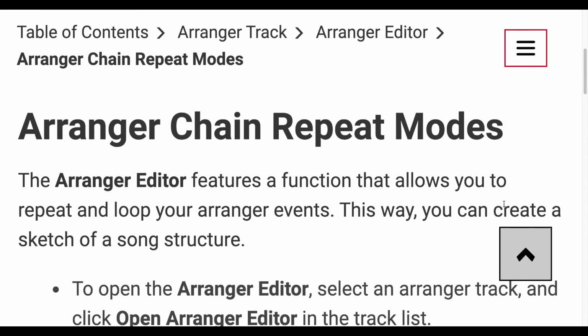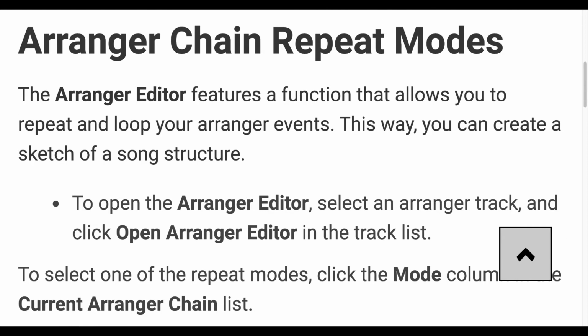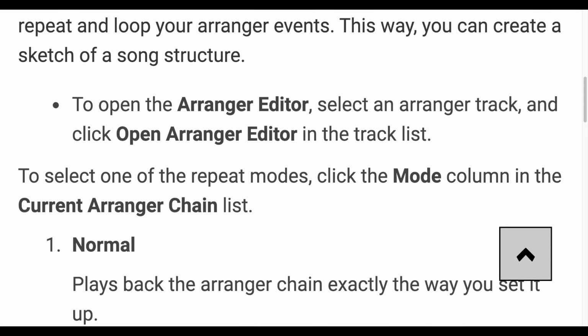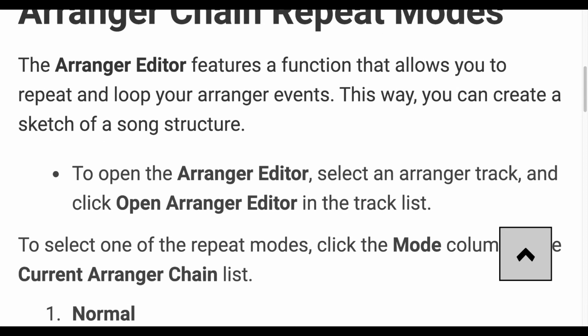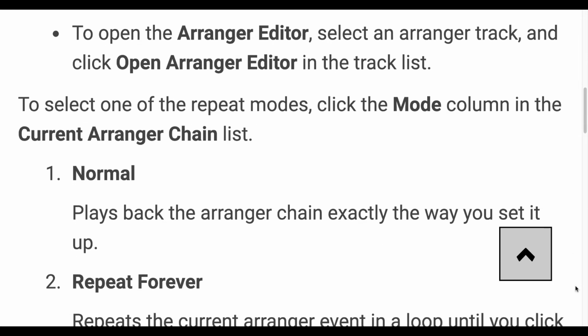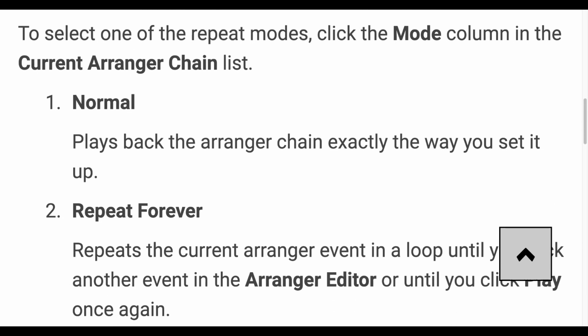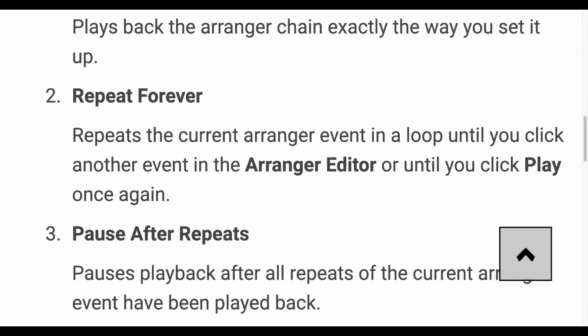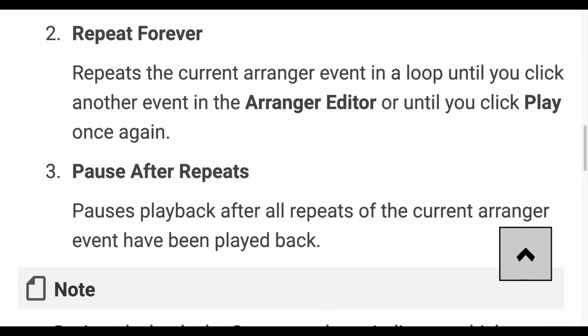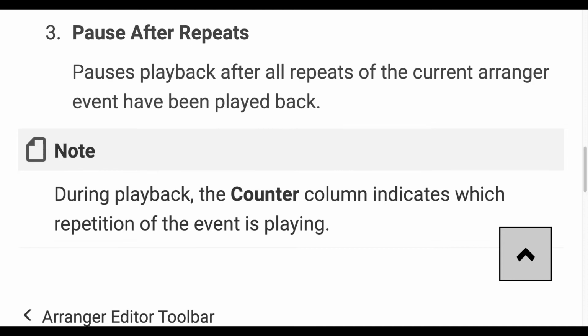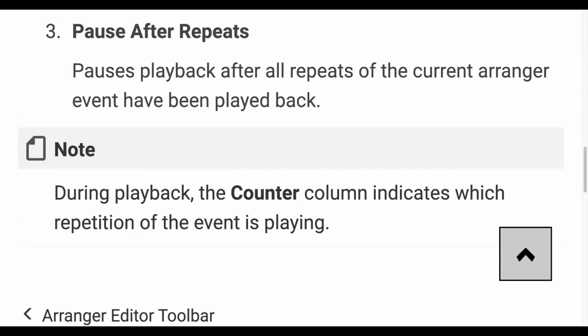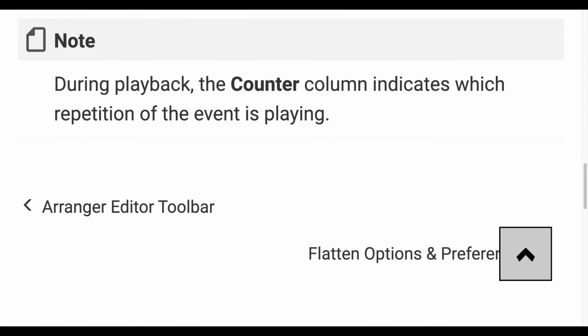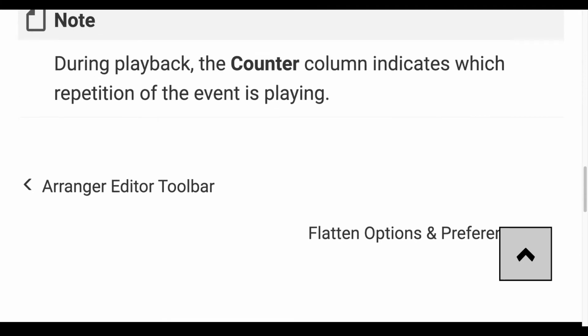Arranger chain repeat modes. The arranger editor features a function that allows you to repeat and loop your arranger events. This way, you can create a sketch of a song structure. To open the arranger editor, select an arranger track, and click Open Arranger Editor in the track list. To select one of the repeat modes, click the mode column in the current arranger chain list. Normal: plays back the arranger chain exactly the way you set it up. Repeat forever: repeats the current arranger event in a loop until you click another event in the arranger editor or until you click play once again. Pause after repeats: pauses playback after all repeats of the current arranger event have been played back. Note: during playback, the counter column indicates which repetition of the event is playing.